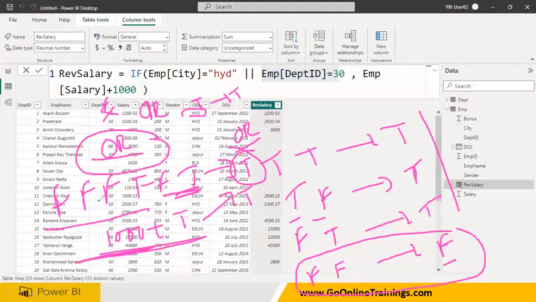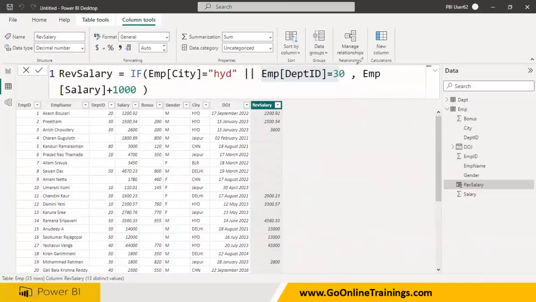The OR operator means you can write thousands of conditions. If you have at least one true, then it will become true. But in the AND operator, all must be true. If you have at least one false, it will become false only. Clear? Here, if you have at least one true, it will become true. If you have at least one false, it will become false. Clear? So that is the difference between the AND and OR operators.